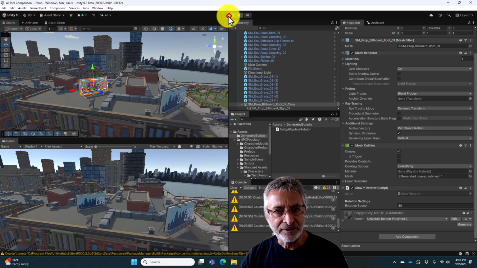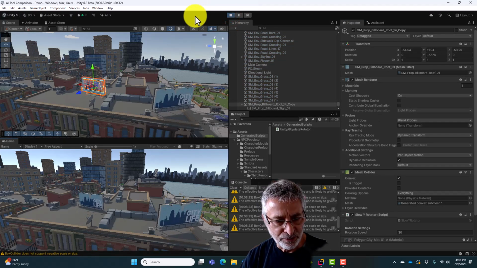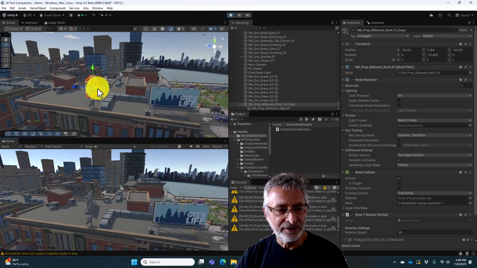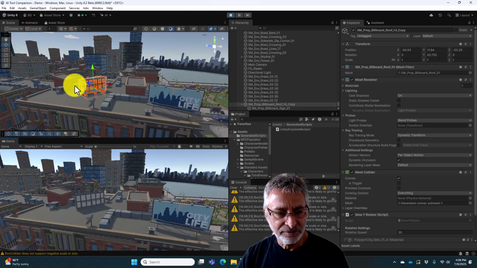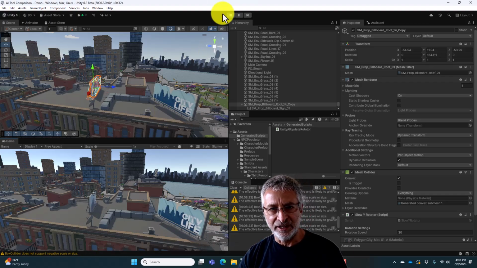Let's try running. All right, both billboards are rotating. This one, the script came from Bezi. This one, the script came from Unity AI.